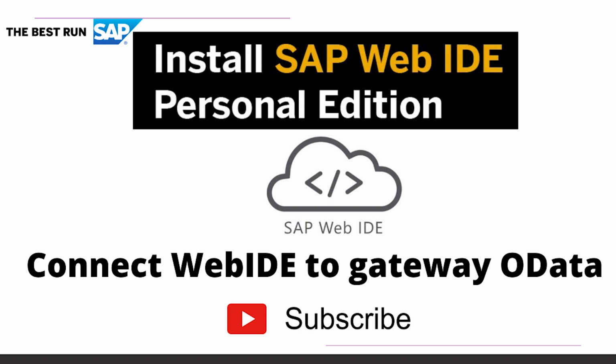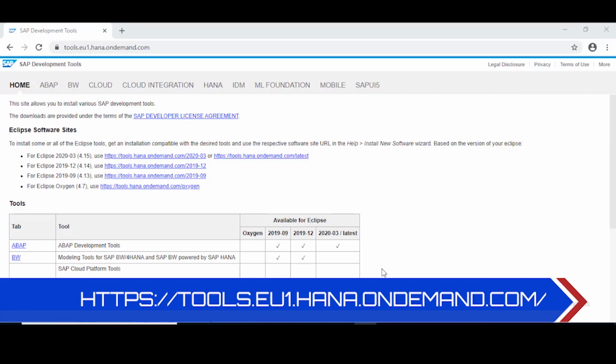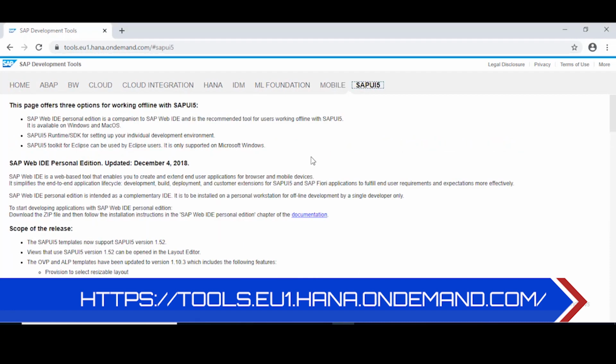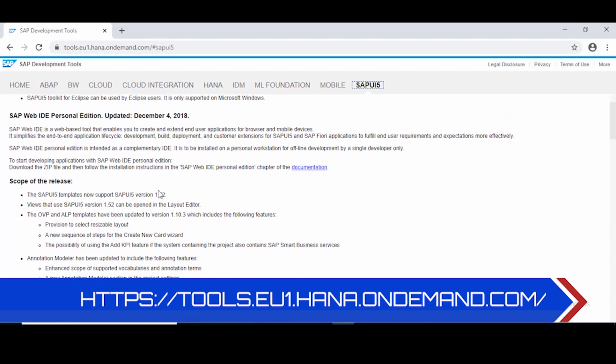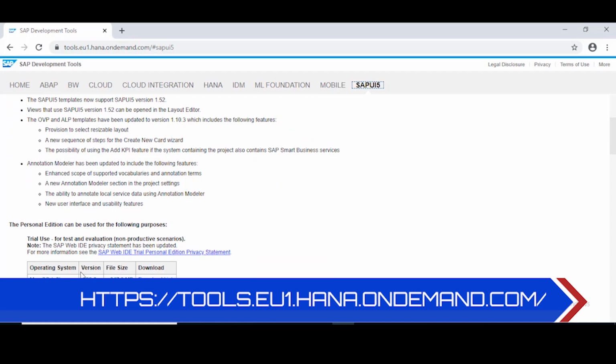Hello everyone. In this tutorial, we are going to install SAP WebIDE, and next we will connect WebIDE to our SAP Fiori frontend server. Download WebIDE media, go to SAP Development Tools website and go to SAP UI5 section.